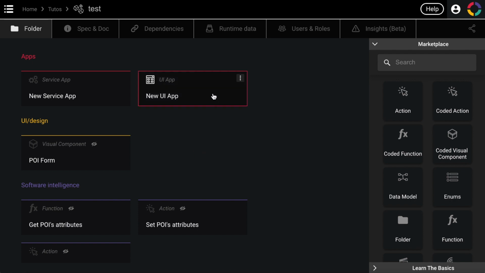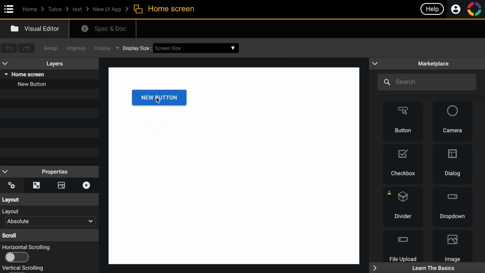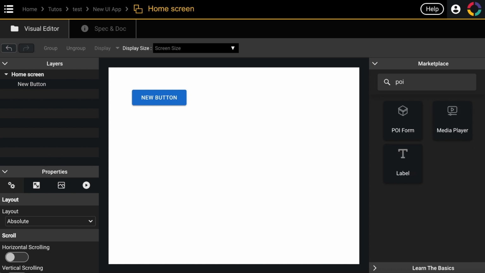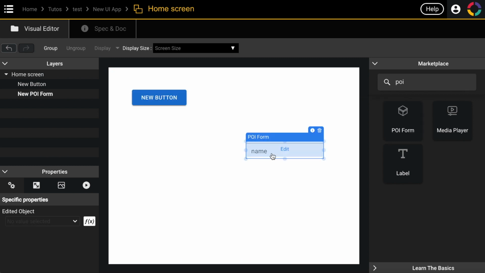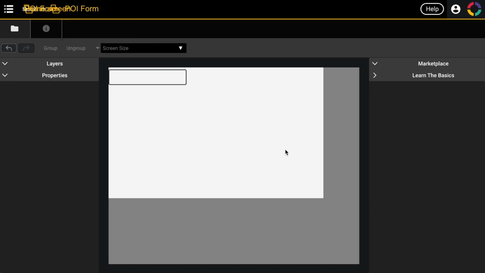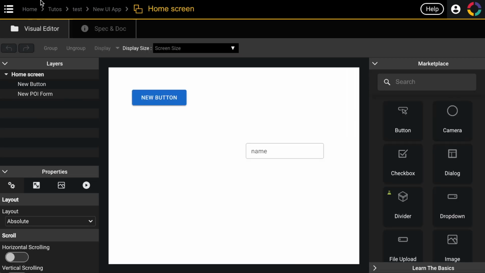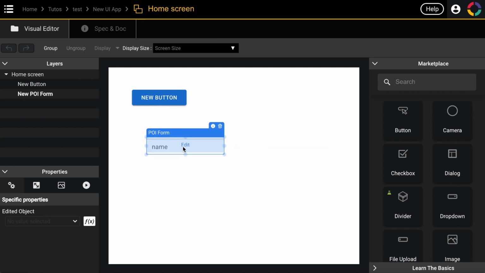So here we have an app. Our app is pretty simple. It does nothing. It has a simple screen. I dropped a button, and I can also reuse the visual component we generated automatically. So this is the form where I have my name. That's the one that was generated. If I double click on it, you see I go to my POI form. If I go back to the app that uses it.